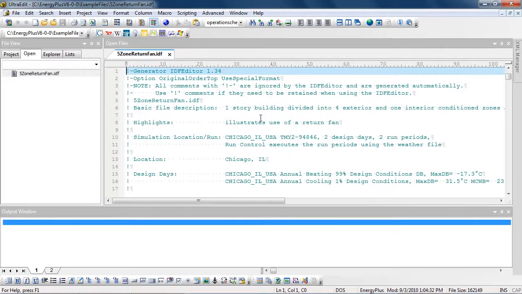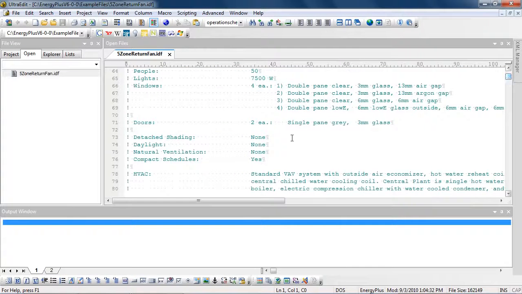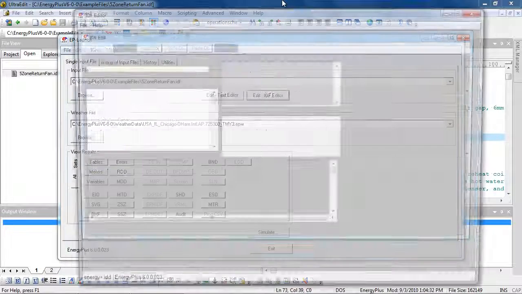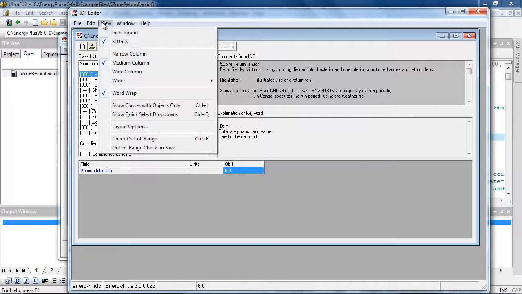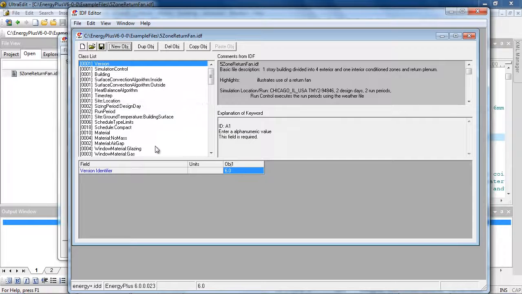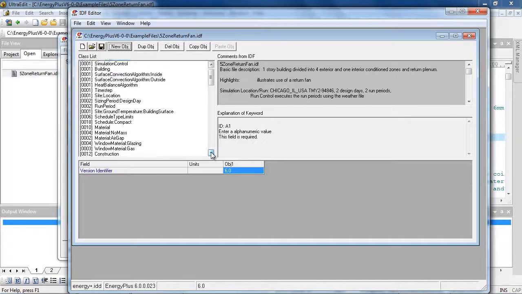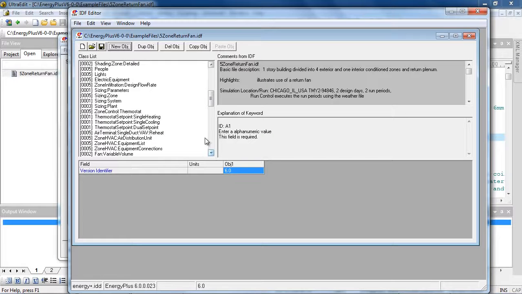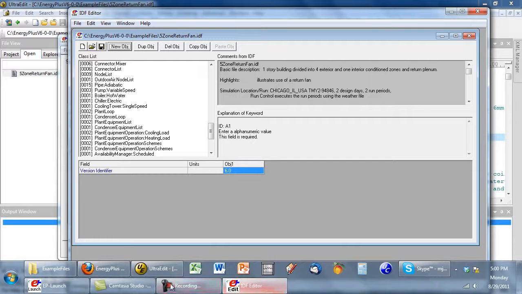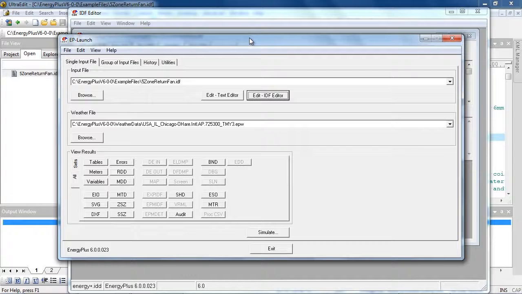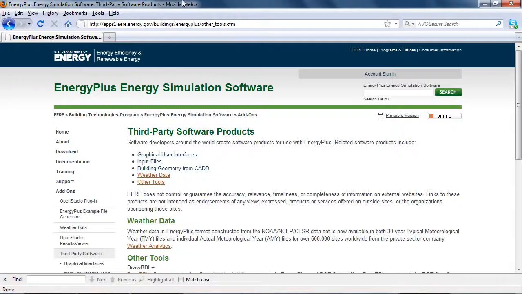When reviewing a particular example file, first open it in the text editor to review the comments at the top which describe the file, how it's structured, what type of objects are contained in the file. Then you can review it in IDF editor using View Objects with Classes Only and see how many of various types of objects are present in the file and what types of objects have been used. Then you can run the simulation and look at the output files to gain further understanding of how this output file behaves.